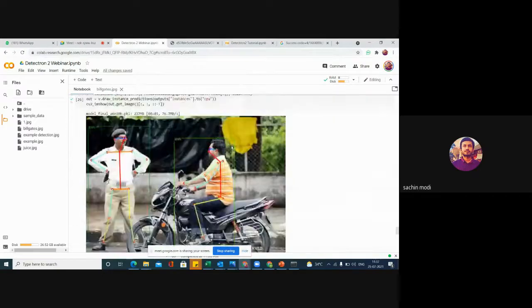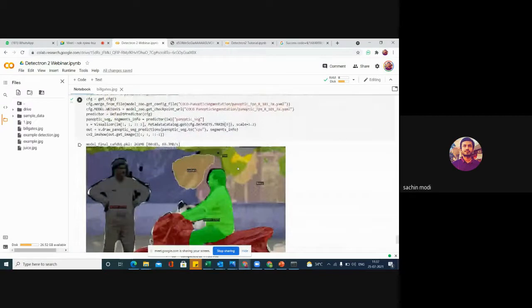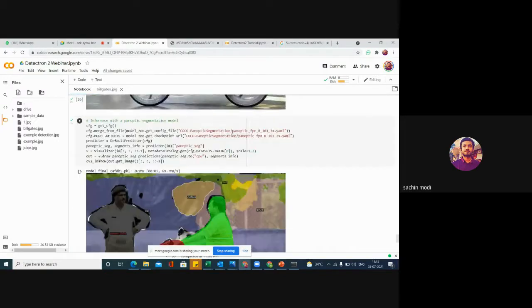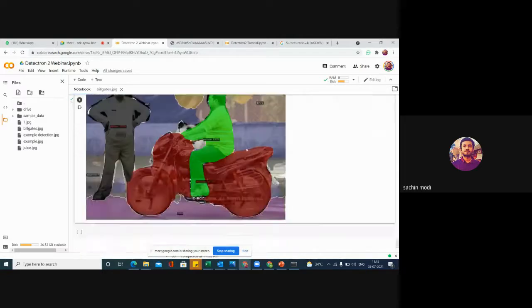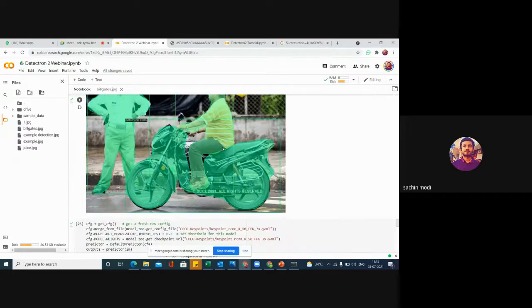And then it is able to do instance segmentation plus semantic segmentation. So this is another model which is there in the library. It is detecting all the objects in the picture. It is detecting both the persons, it is detecting the bike, then the background also. There's a fence, or there's a wall, there's a tree. So the example image was this.